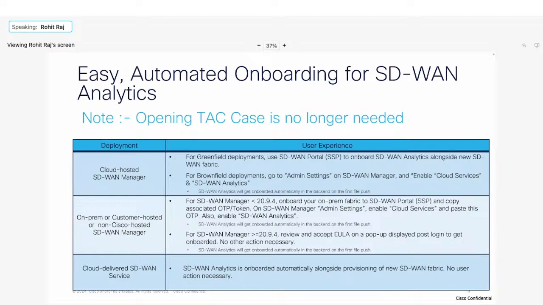And let's say your SD-WAN Manager is running on the 20.9.4 release or higher. On that particular release, you just have to review and accept the end user license agreement, and no further action is needed. SD-WAN Analytics will be onboarded once the first communication happens in the backend. The last scenario that we have is cloud delivered SD-WAN services. Whenever you are creating a new overlay, during that you have the option to onboard SD-WAN Analytics if you have the right licenses. No further action is needed going forward.